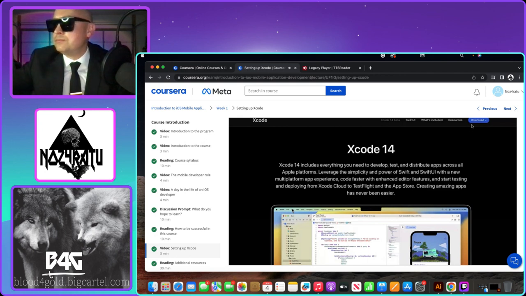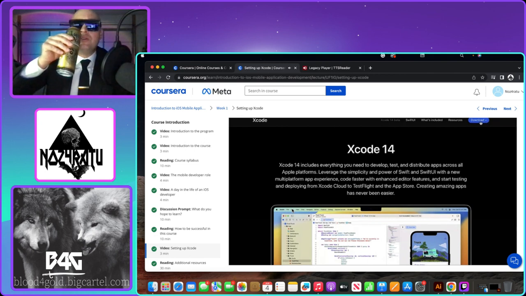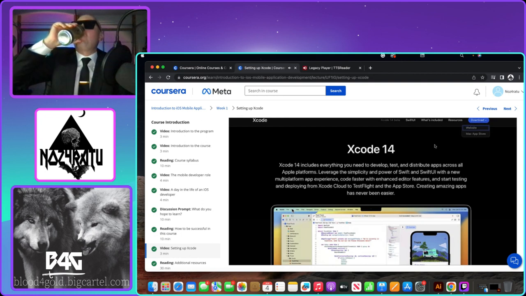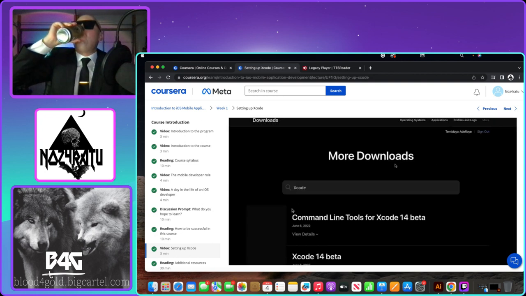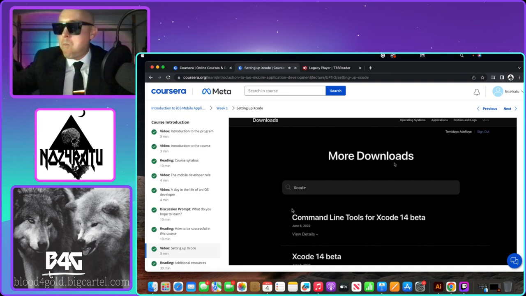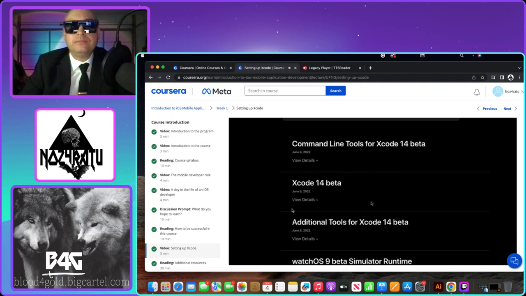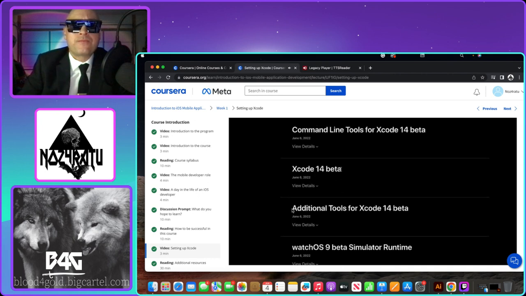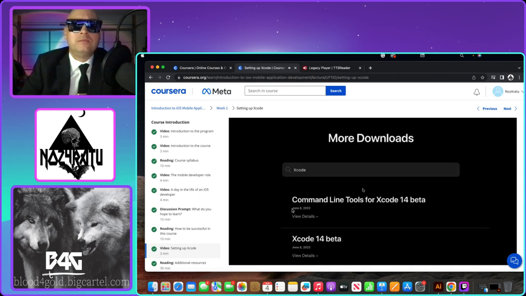Click the download button on the top right. To download Xcode from the website, click website. You could also choose to download Xcode directly from the App Store. An Apple ID will be needed to download from the Mac App Store. The downloads page you are taken to after choosing website has different tools apart from Xcode. However, they are beyond the scope of this video.